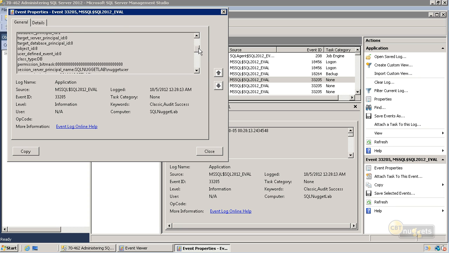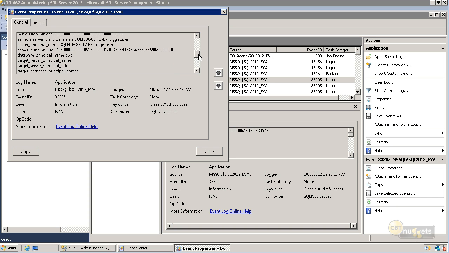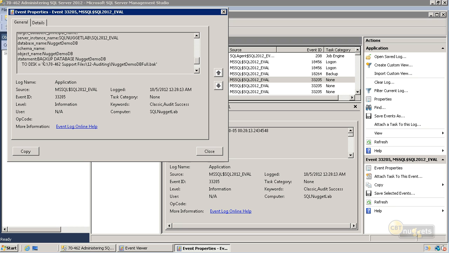We get a lot of information about the object ID, the database, the principal, the SPID that did it. And all the way down to the bottom here, you can see the actual statement that we executed, the database that it was executed against, the instance. So it's a full-blown audit with all the information we need to know when it happened and how it happened.